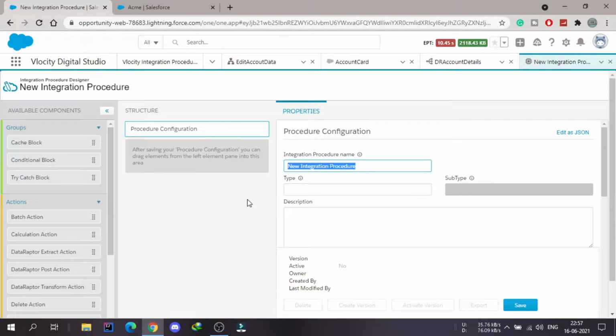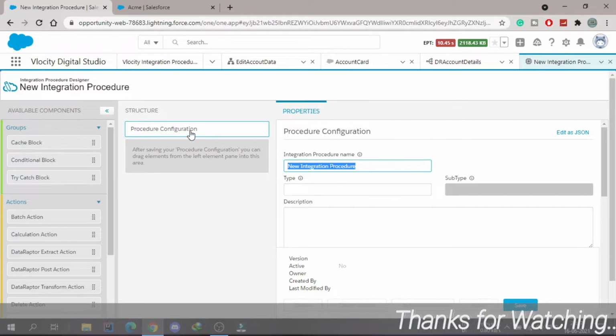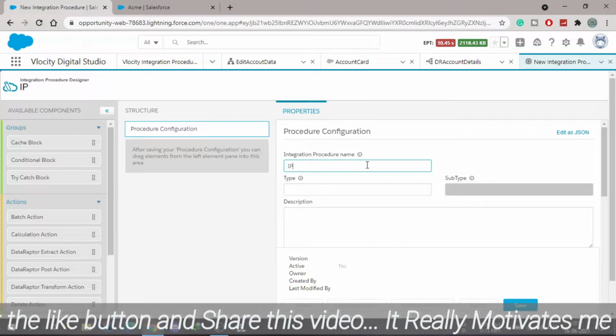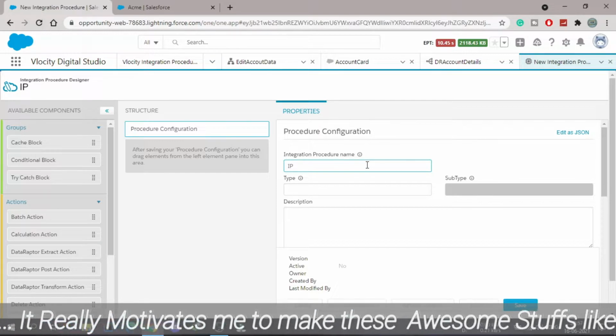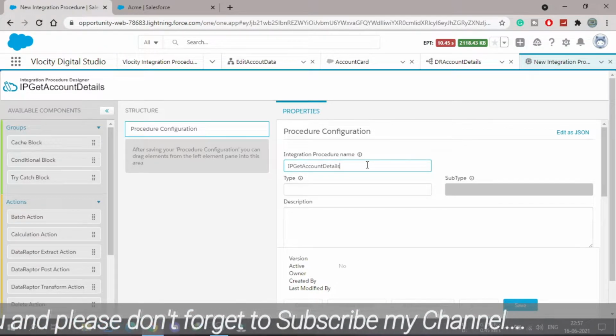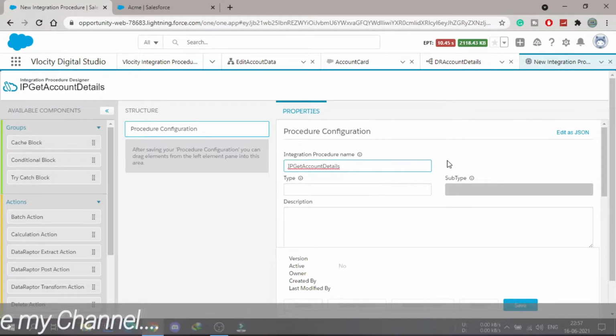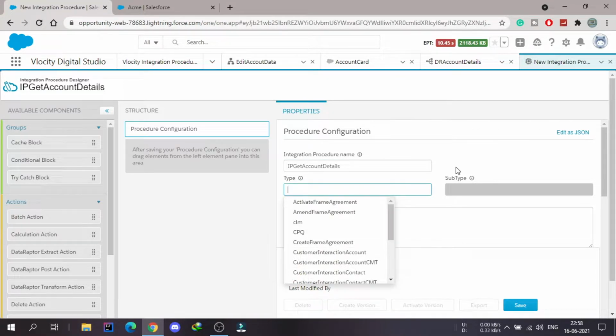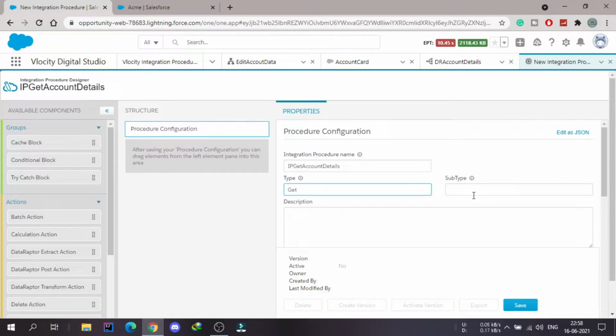Whenever you create any integration procedure, you will get this interface which has the procedure configuration where we can name this integration procedure. So I will name it IP, which stands for integration procedure, get account details. And inside the integration procedure the name is important, as well as we need to provide the type and the subtype. So I will name it get account details.